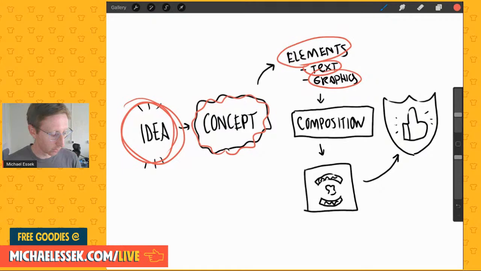And composition is really the act of putting those elements together in a way that looks hopefully nice, visually appealing, and communicates the idea well. So in a composition, you've got maybe some text here and maybe a design or illustration in the middle or something. And that's the process we're going to walk through.